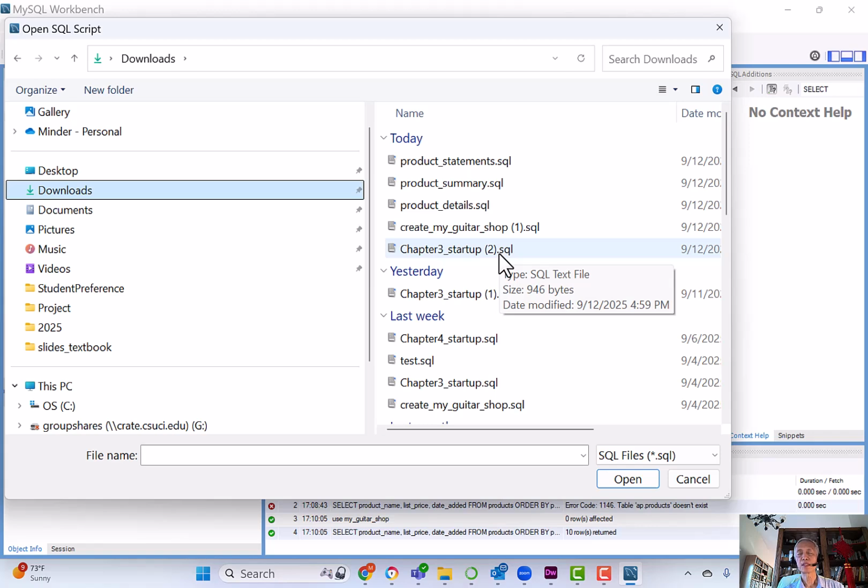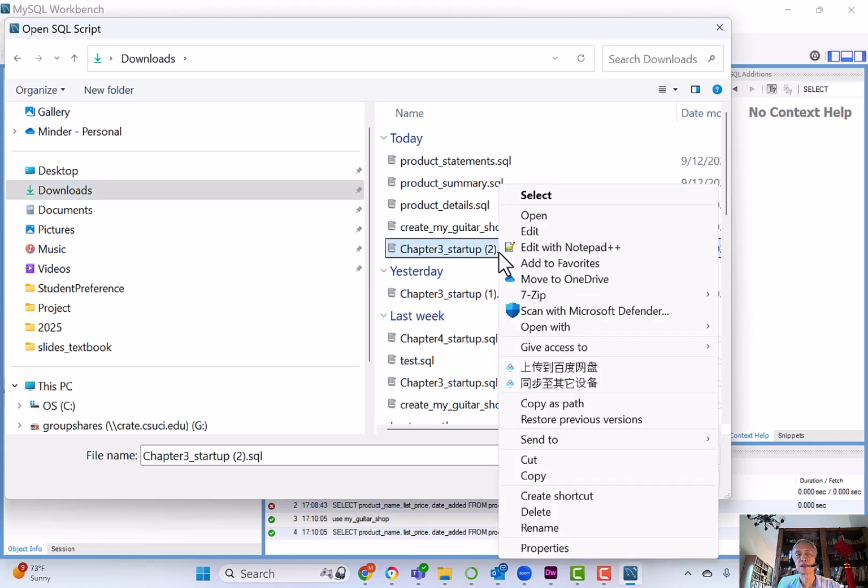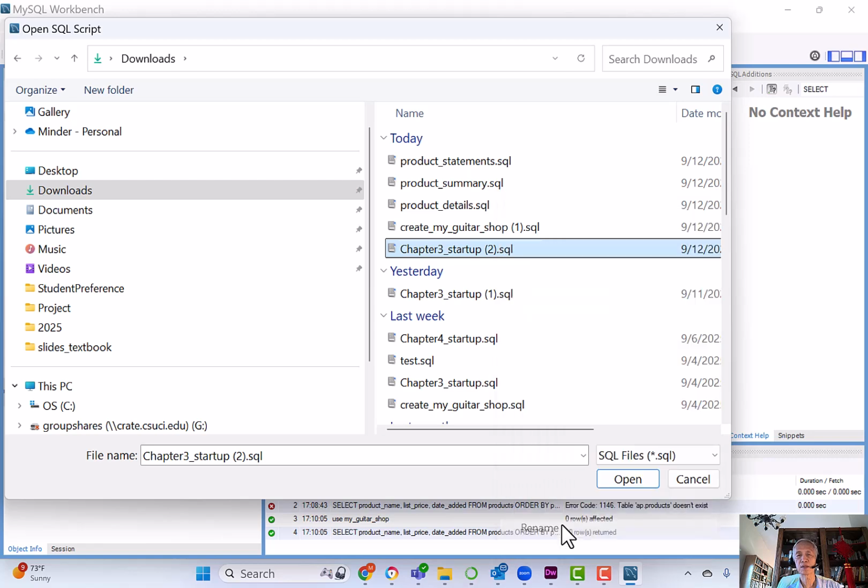Before I load it, it may be a good idea to rename it as described in the document: your last name and first name. And maybe you can just say assignment 1 or chapter 3. Make sure the file extension is still .sql.